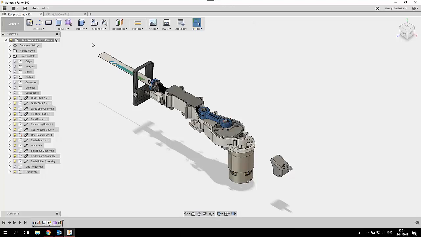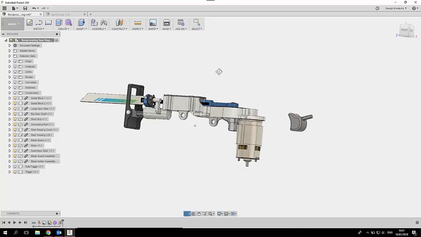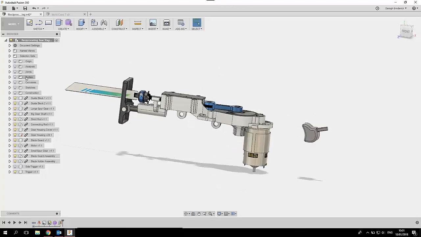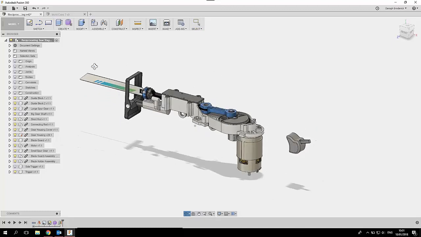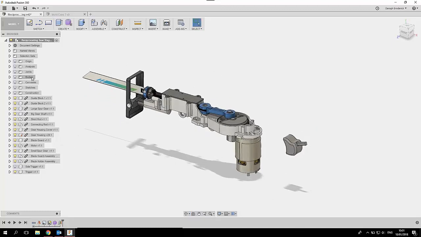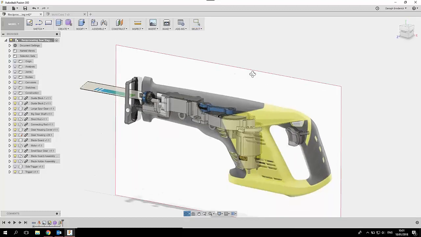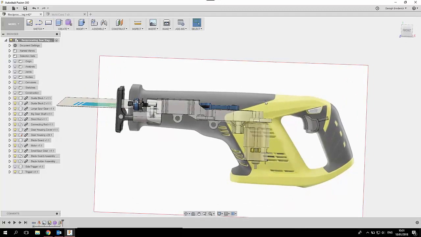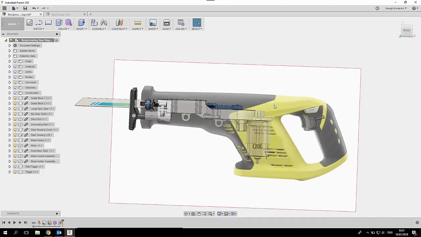So to begin, I'm going to be demonstrating how to build the outer body of this reciprocating saw. So if I turn on my canvases here, I'm going to be working from this reference image and I'll be building the body to match this image.